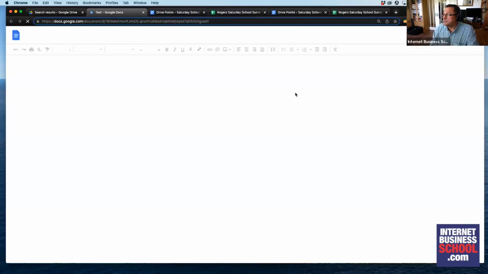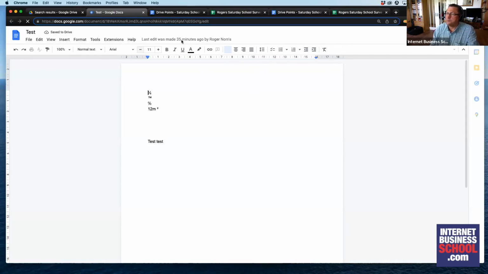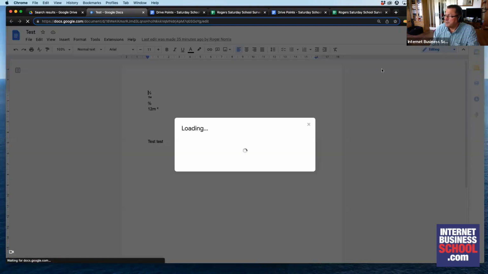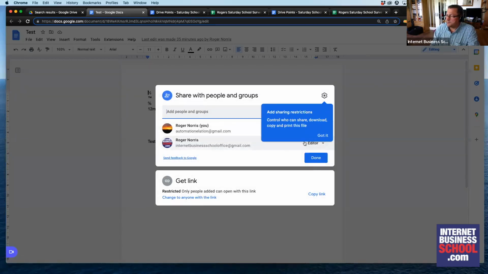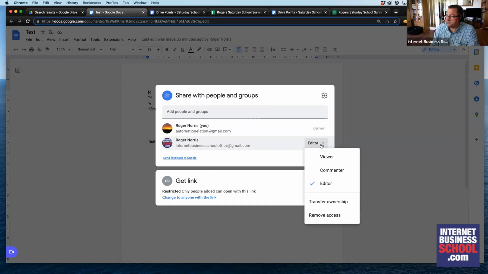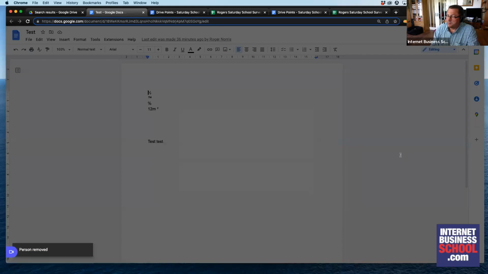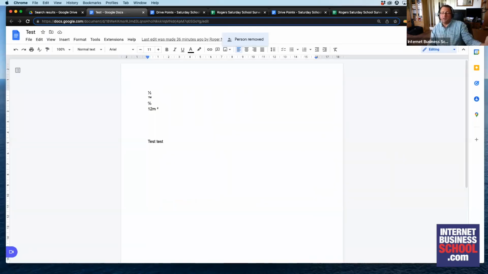So I'm going to go in here, and I've fallen out with myself at the Internet Business School. So I'm clicking on that share button, and I'm now going to just click on that down arrow and remove access. And that person no longer has access to my data. So really useful. Cool.